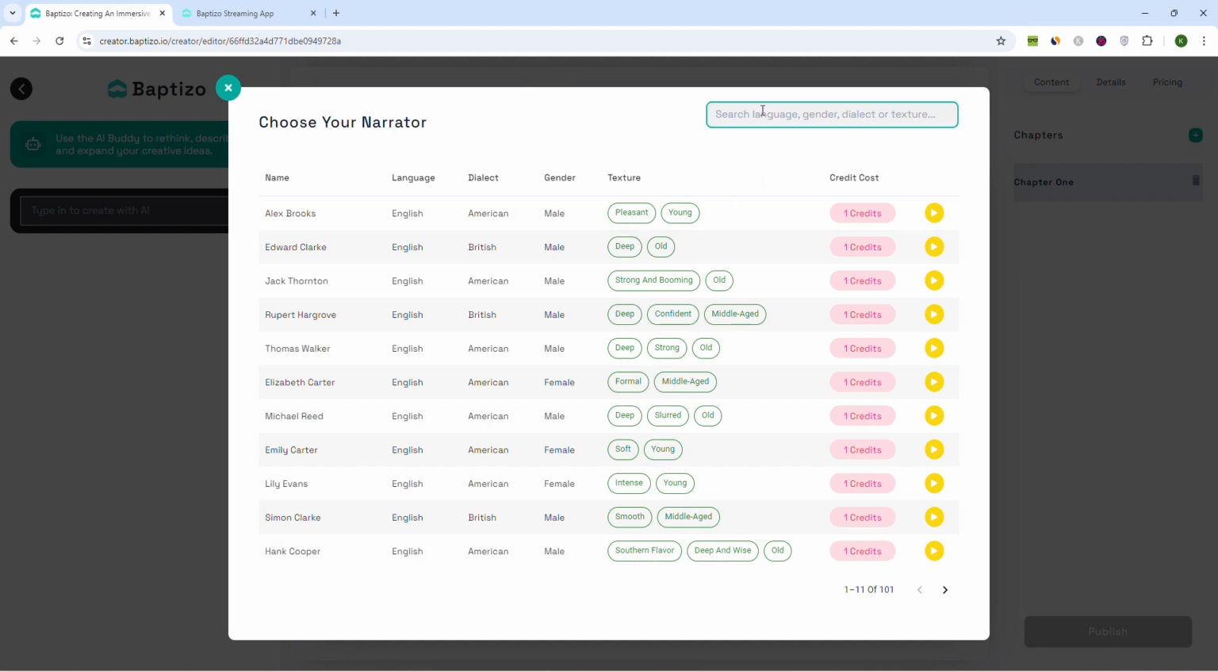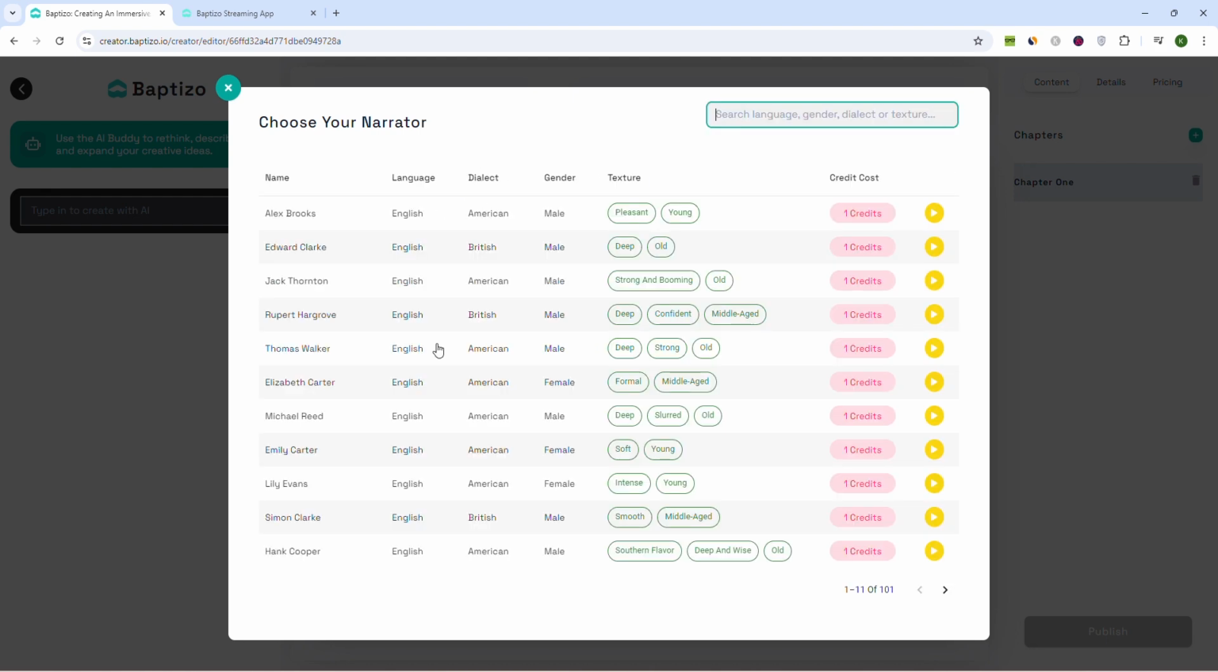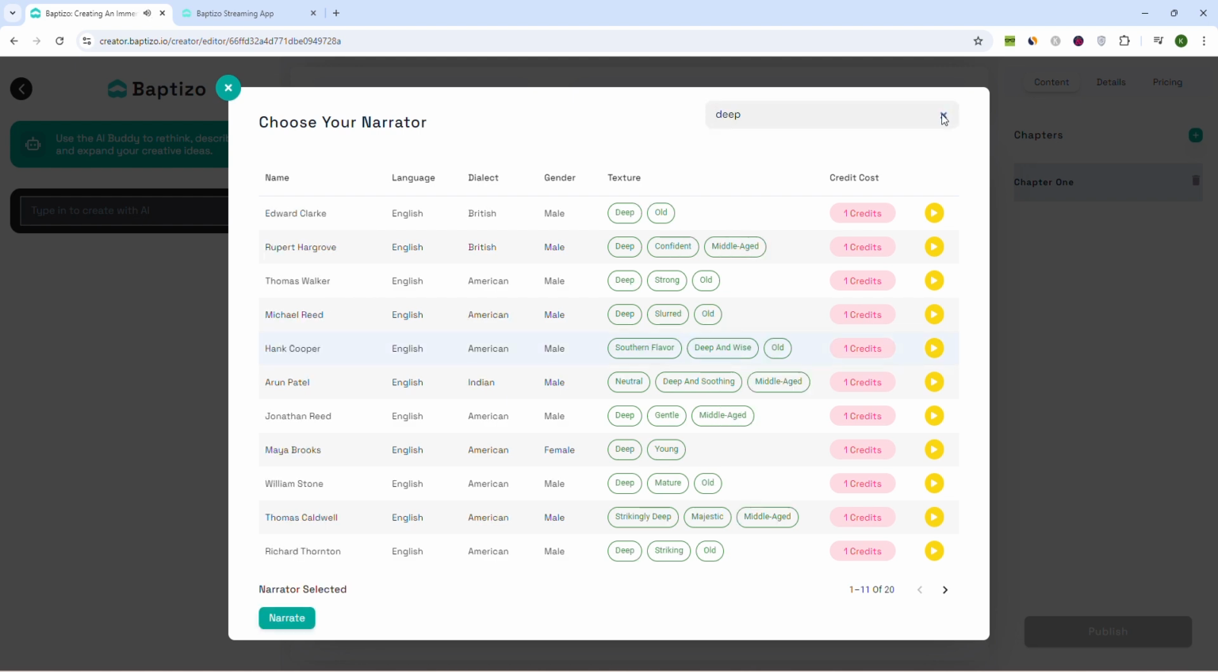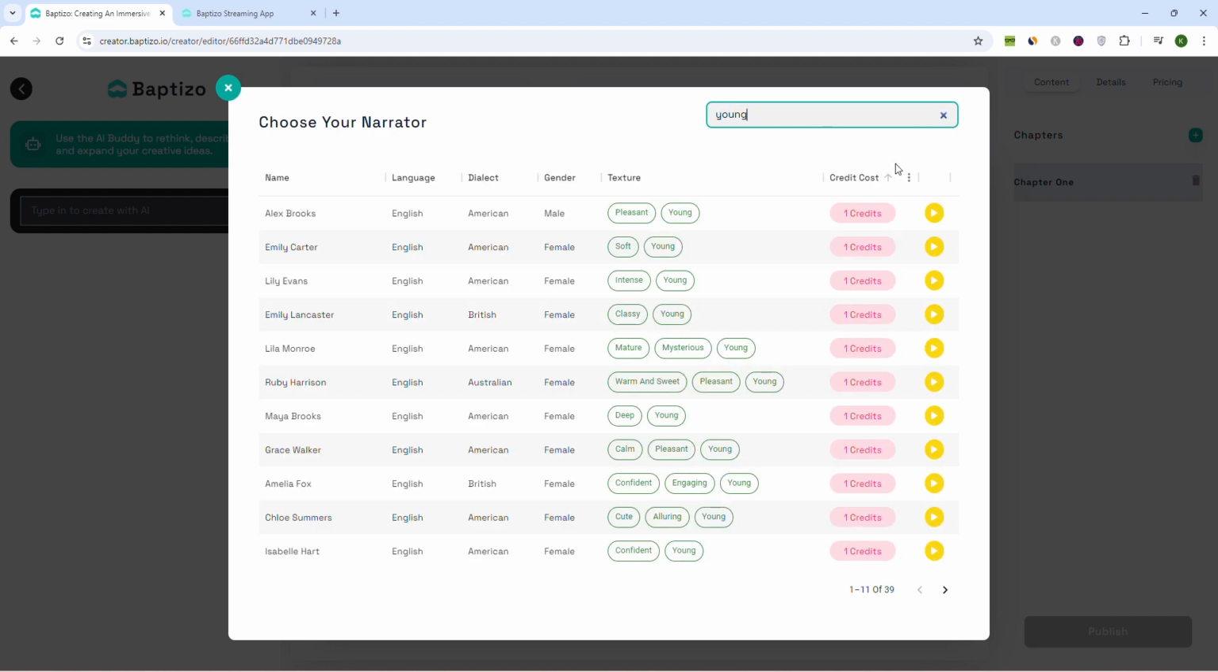And you can actually search for a voice based on language. Let's try Indian. All right, so these are Indian voices. They are English voices rather, but spoken with an Indian dialect. So you can search by dialect. You can also search by gender. You can also search by texture. Let's try young, looking for only young voices. So it gives me all this. You can see in all the textures we have young, young, young, young, young.